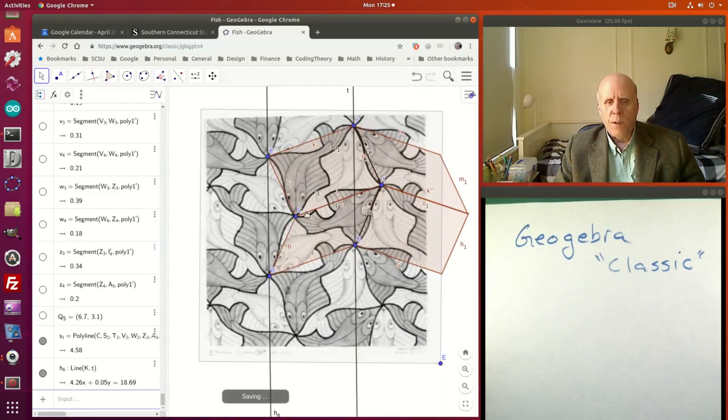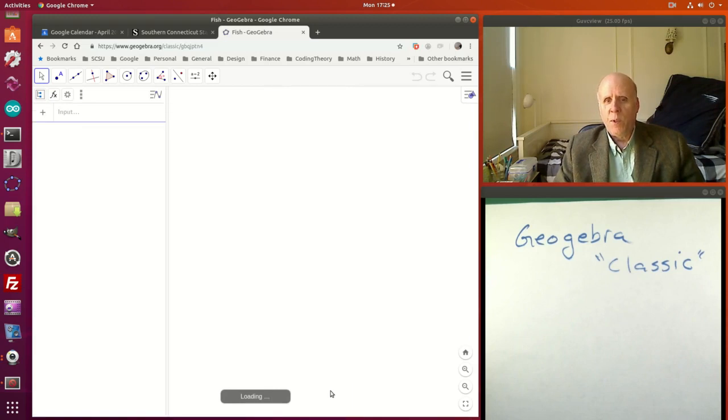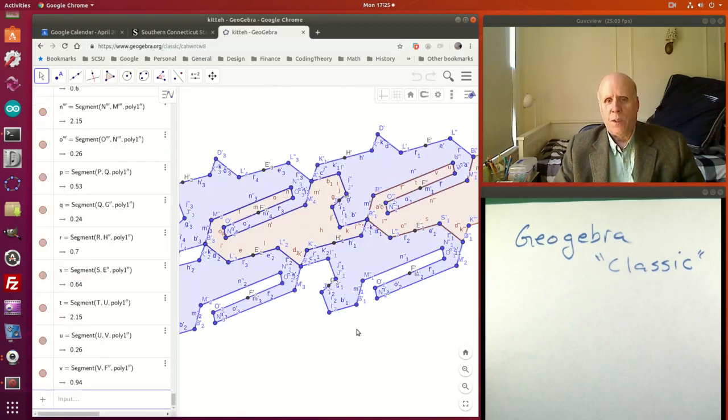Sure, I'll save the changes I made to the fish. Now it's saving, it's doing stuff right now. It doesn't seem like it, it's like you feel like the screen is frozen. Just be patient. It's saving that one. Now it's loading the new one. There it is. There's my kitties.